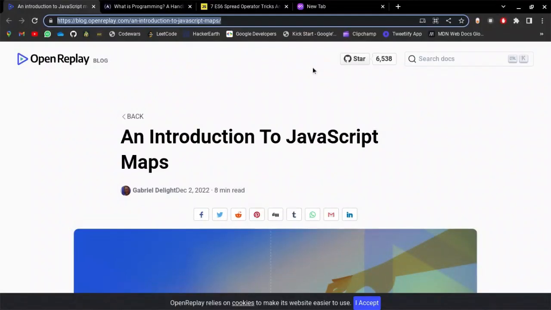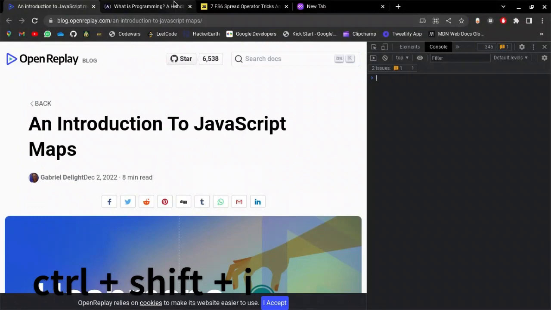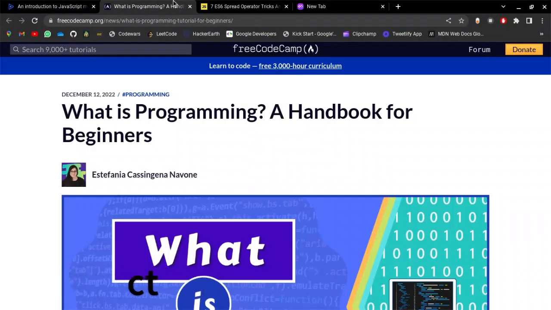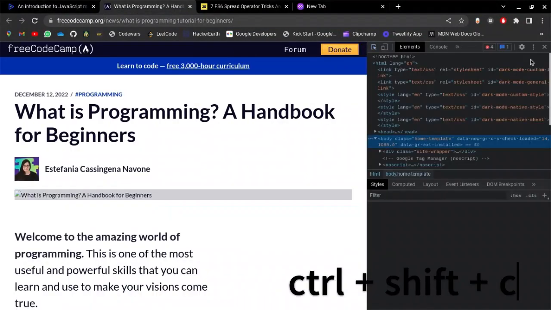To select links in the URL box, use Ctrl L. To open up your Chrome DevTools, use Ctrl Shift I to open it straight in the console, or Ctrl Shift C to open it in Elements.